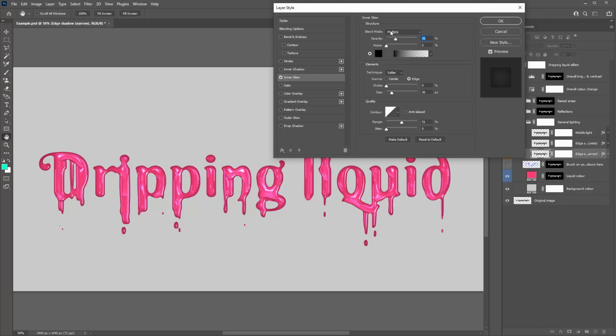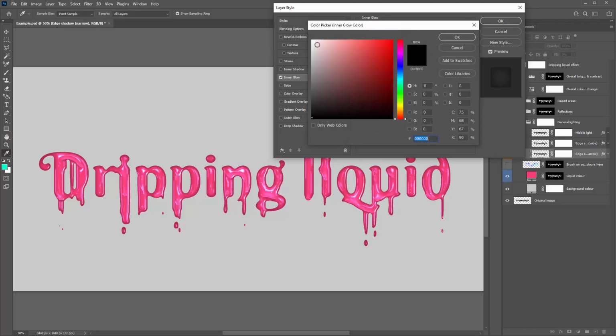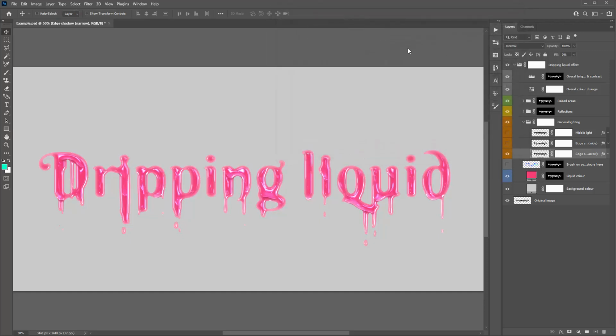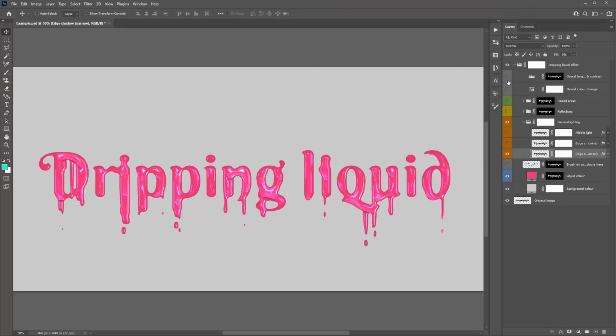You can also do things like changing the blend mode, so you can change this to normal. Let's just grab a white. So rather than the edges being dark, now the edges are light. If I bring this opacity down, so there's before, and if I bring the opacity up, that's a completely different effect that you can create just by playing around with the color of the inner glow on this layer. So I'll just cancel that for the moment, turn these back off.